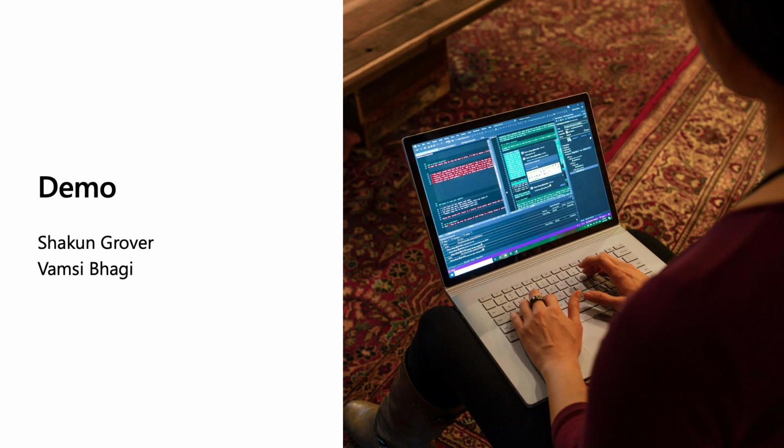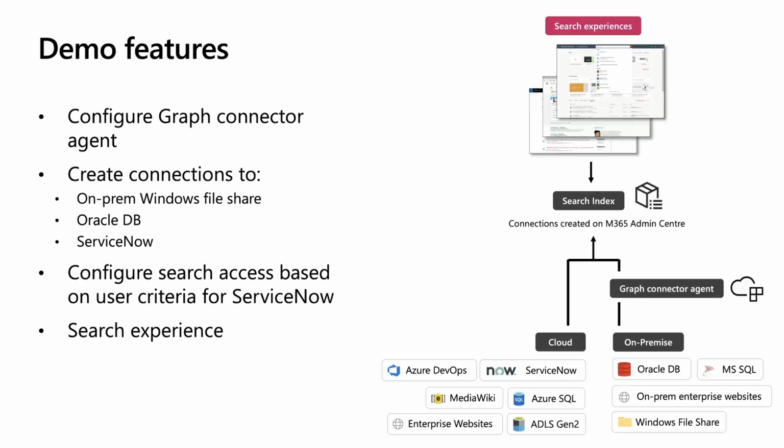Now that we have talked about Graph Connectors and how they can help break information silos, we will move on to demonstrating how to configure connections for some of these connectors and the search experience in Microsoft Search endpoints. As a part of this demo, we will see how to configure Graph Connector Agent, which is needed for on-prem connectors, how to create connections to on-prem Windows FileShare, Oracle DB, and ServiceNow, how to configure search access based on user criteria for ServiceNow, and lastly, the search experience.